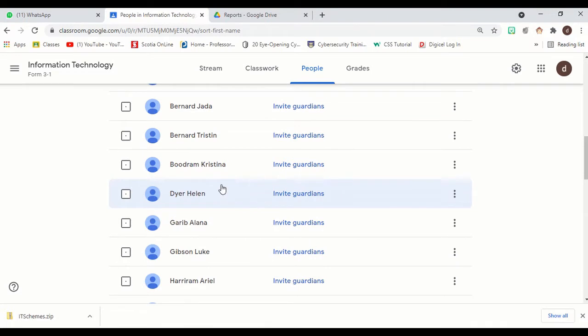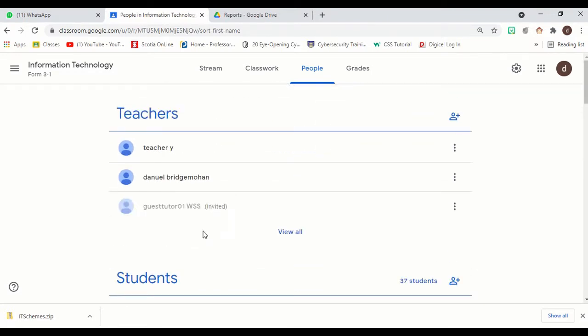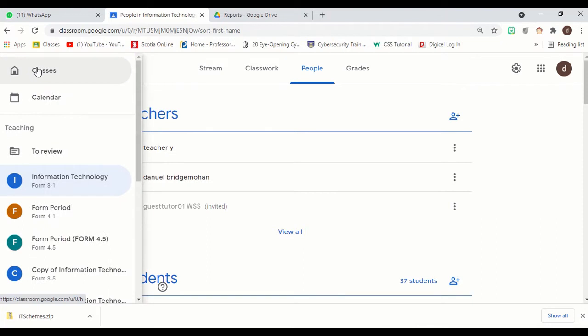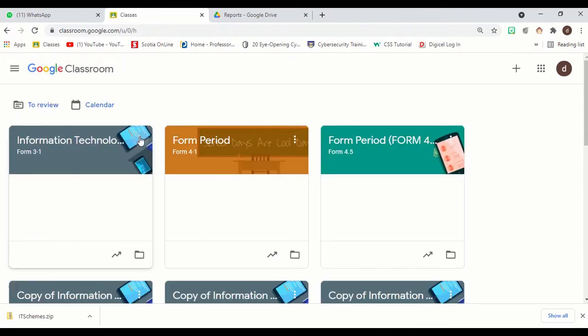These students, as it is now, would still have access to this class, and for them not to have access to this class, what I suggest is that you archive the class. But before archiving the class, I would want to retain all the information that I had created for this class. However, I would like to add new students. So what I will do is copy this class.